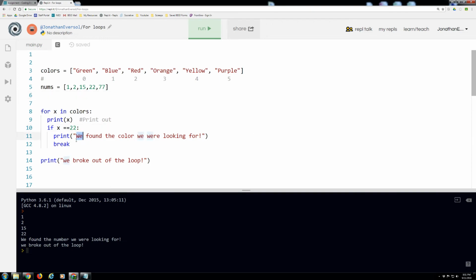Okay, now I'm going to run it one time without a color put in there, and we'll see that we never did it. All it's going to do is print all the colors, and then it's going to print we broke out of the loop. So it's not going to print this. So let's run it. Green, blue, red, orange, yellow, purple, and then we broke out of the loop. So it never found the color we were looking for because we didn't tell it a color.